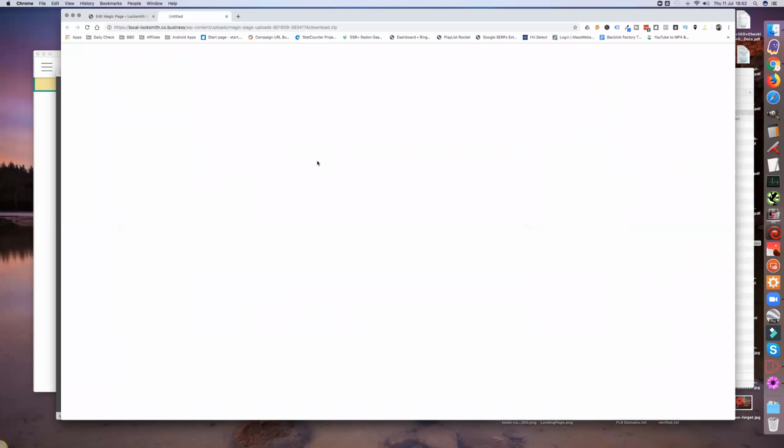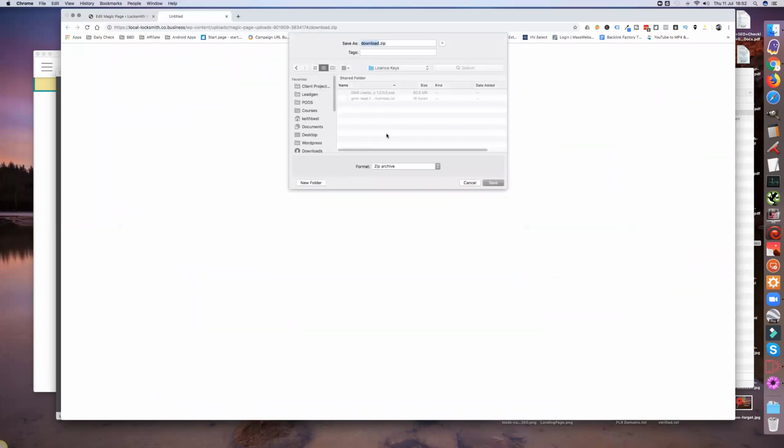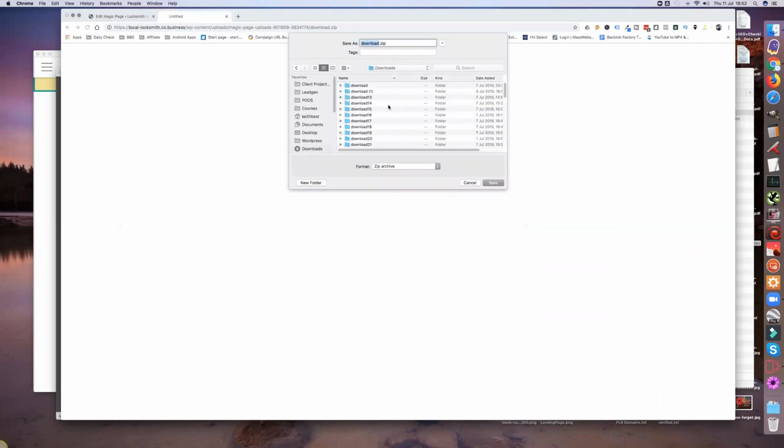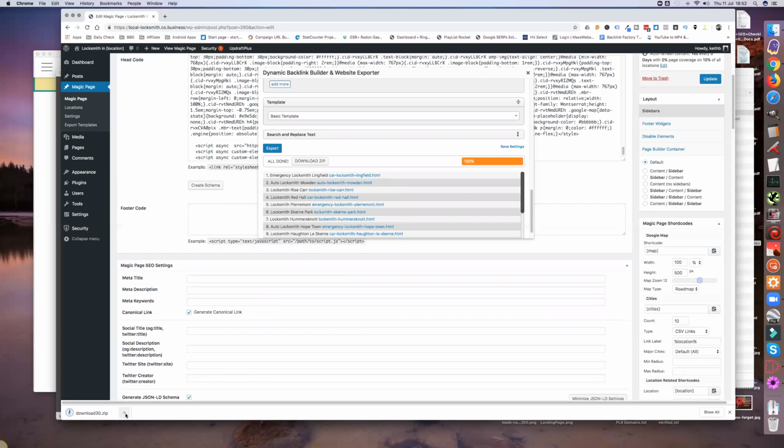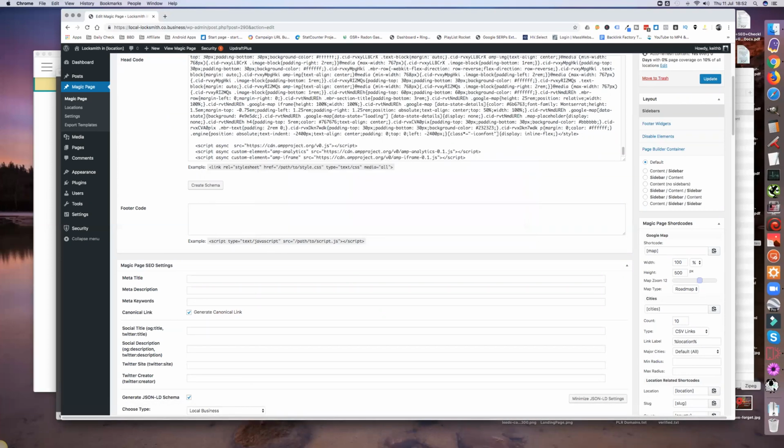If you download the zip file, you don't write on top of it.